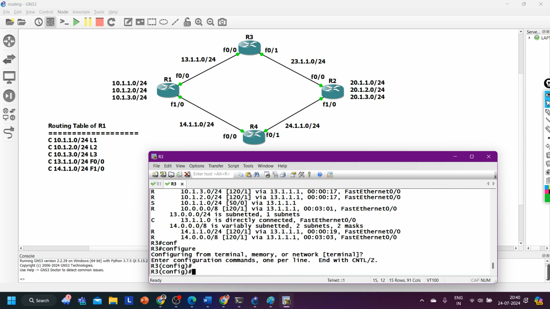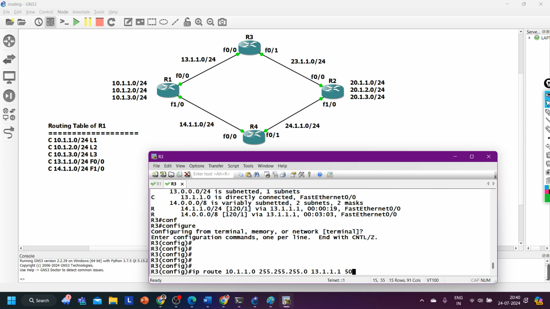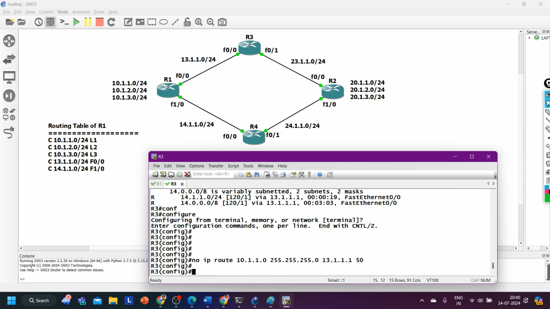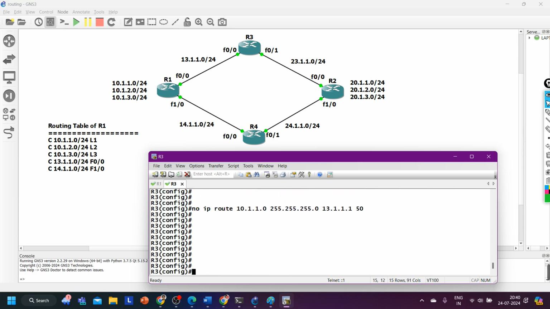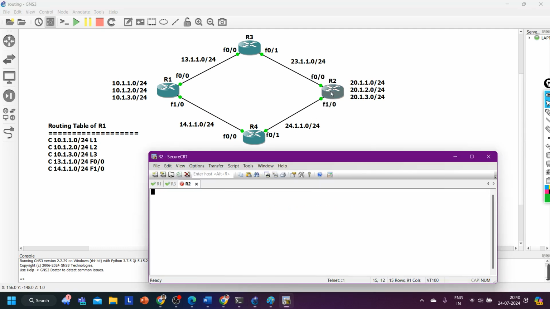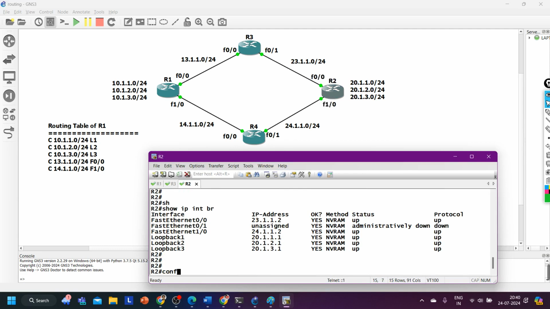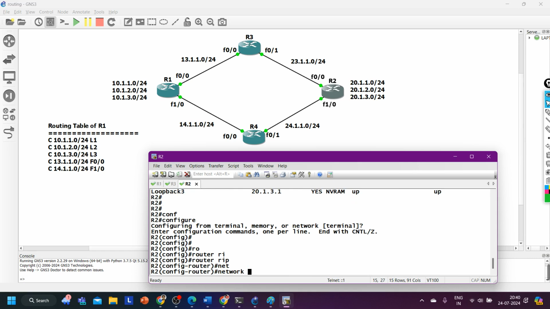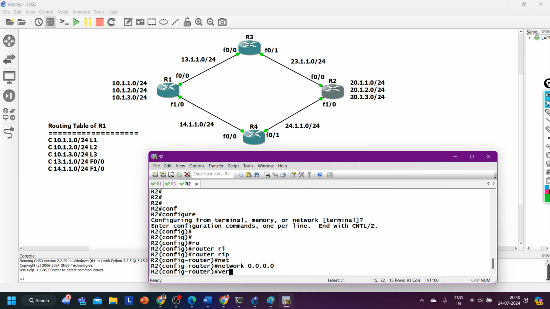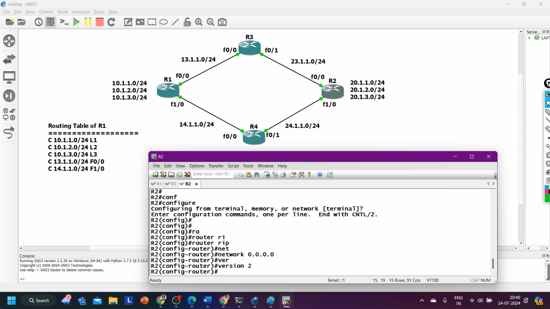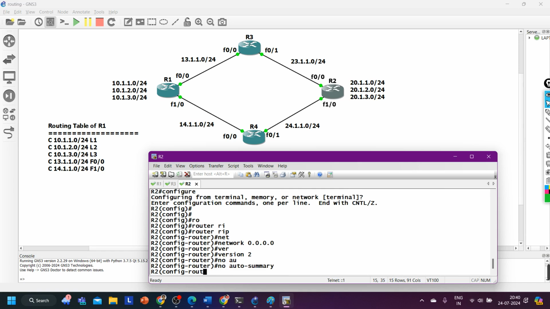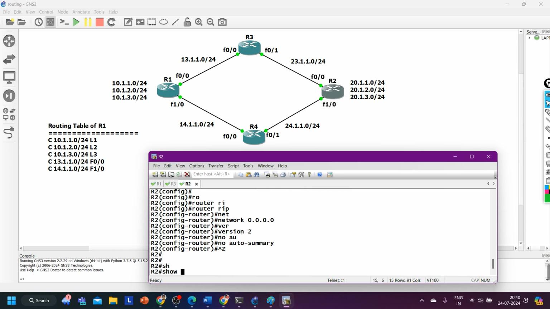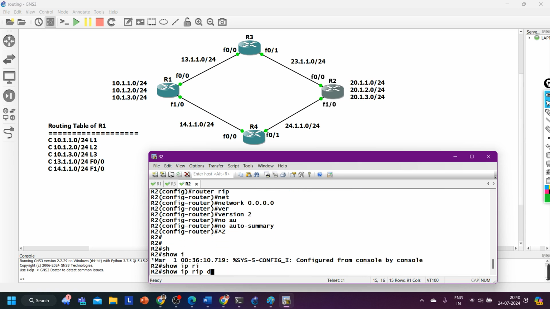Now I'm going to remove the static route configuration here. Say no to this command. And now I'm going to enable RIP on router number 2. On router number 2 also, I will run router rip and network 0.0.0.0, version 2, and no auto-summary. Done. So, show ip rip database.